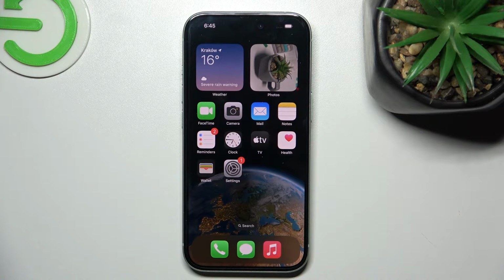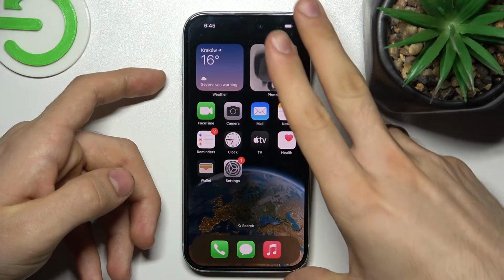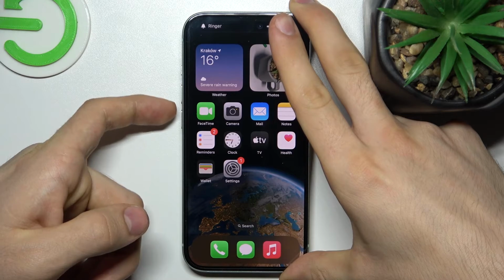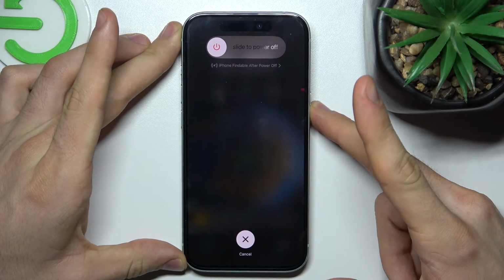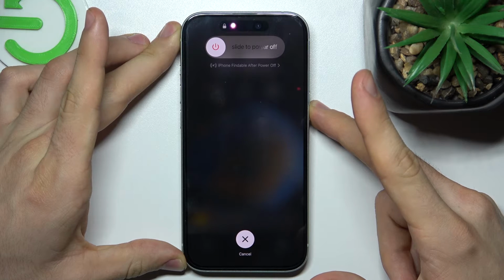So in the second situation, of course, you need to get your device to the customer service because I can't help you just showing you something on the video. But in the first situation, I can help you because you just need to perform the force restart of your device. To do it, you just need to press the volume up, the volume down, and press and hold the power button until your device disables.